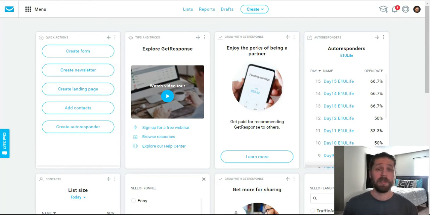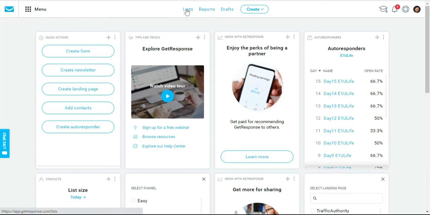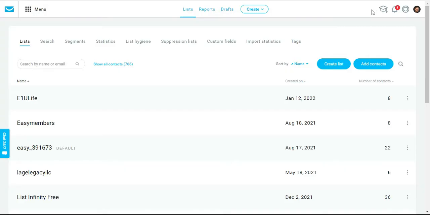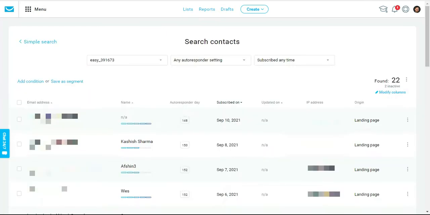So it's really simple to do. I'll show you really quick. From the main menu, you just come over here and click list. When this loads, you're just going to select a list that you want to segment. Okay, so here we are at the list that I'm going to segment. This is a very small list. I'm just using this for an example. To segment the list, you can see over here you have two options, add condition, save as segment. So you're going to want to add a condition.